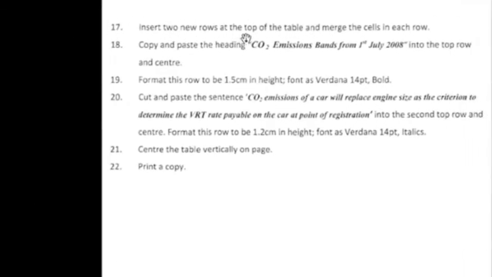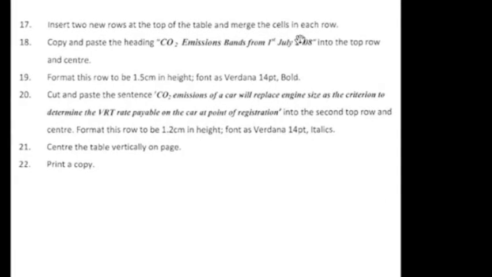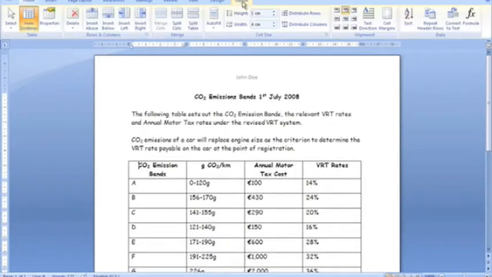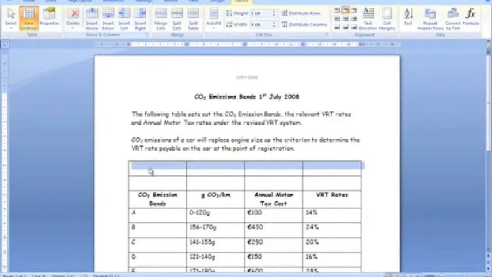Insert 2 new rows at the top of the table and merge the cells in each row. So we'll just click into the top row of the table, and under the Layout tab of the Table Tools, we'll insert 1 row above and then another row above. Now the first row has to be highlighted. I'm going to merge the cells in that row. We'll also merge all the cells of the second row.